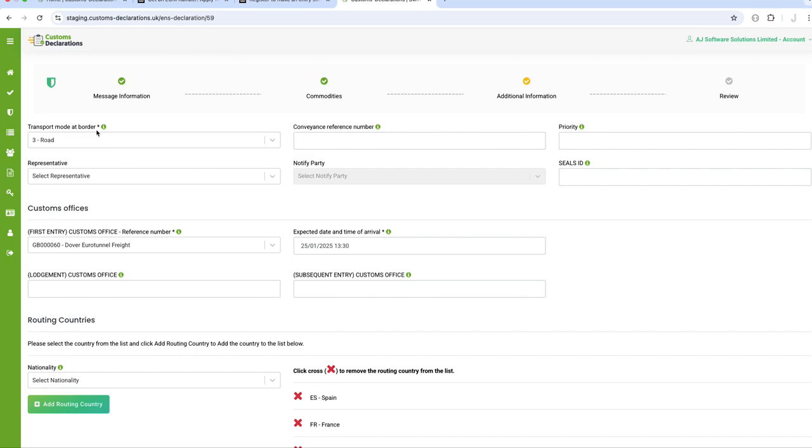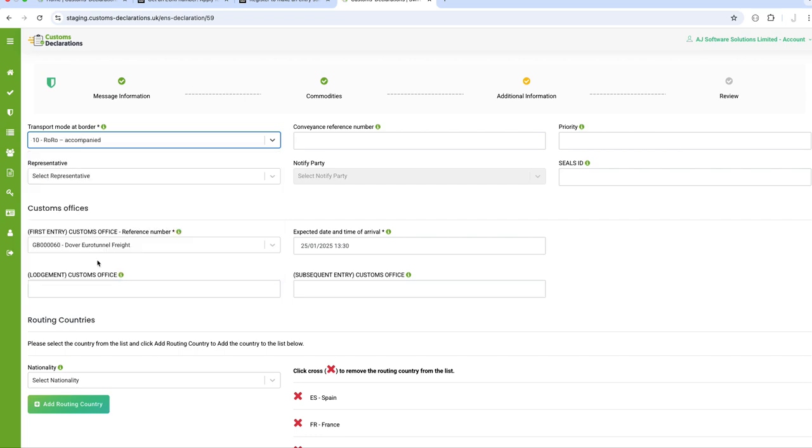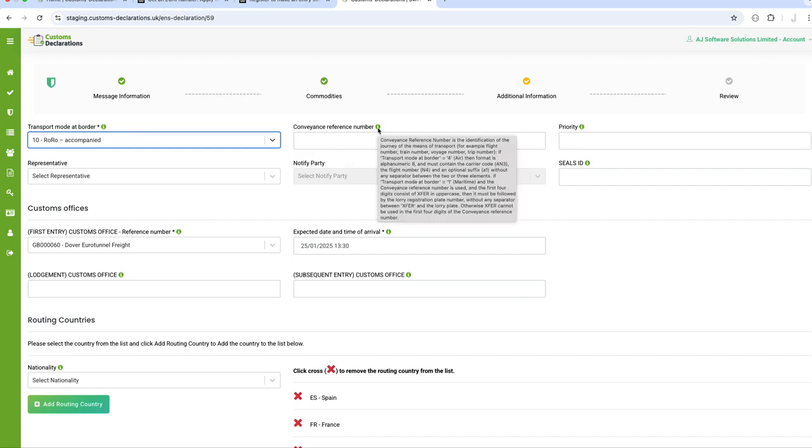we have mode of transport at the bottom, which is road or ro-ro accompanied or unaccompanied. We have representative if it's different from the declarant. By default, you are the declarant who has registered on the platform, so your EORI will be used as the declarant or the submitter of the declaration. Then we have conveyance reference number. We can see the details for that.